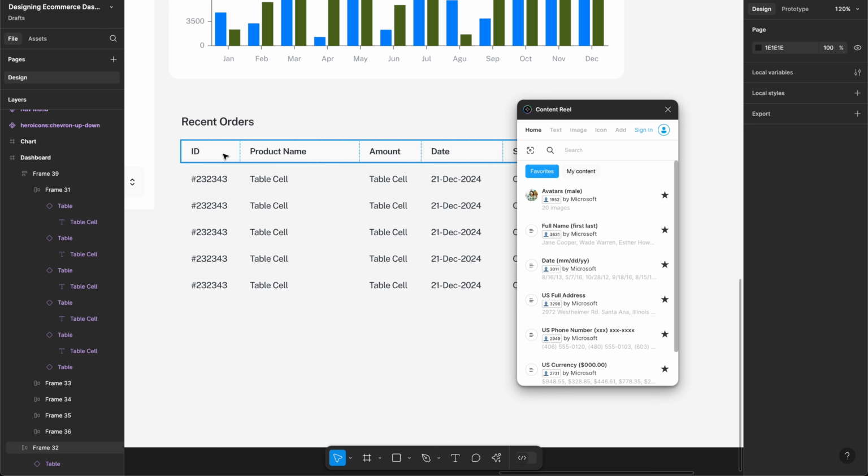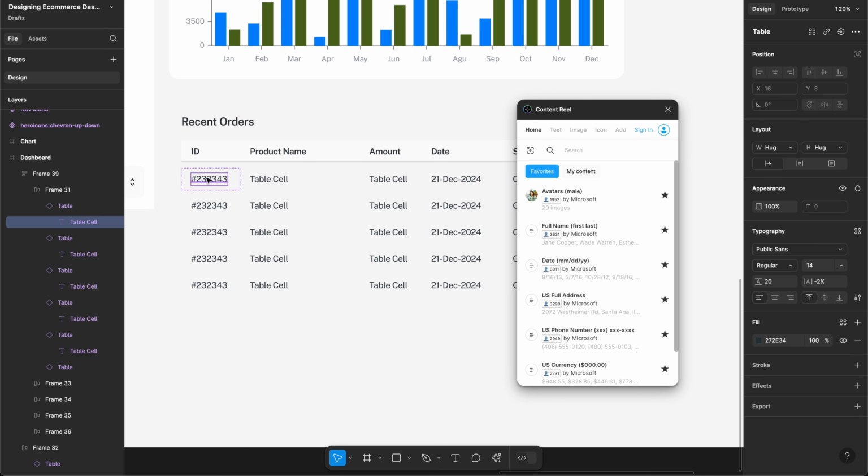Now, this is the interesting part. What you're going to do here is, since I want to update the text, I'm going to select all of the IDs. So we're going to do it one at a time. You don't just select all the text and Content Reel is going to do that for you.